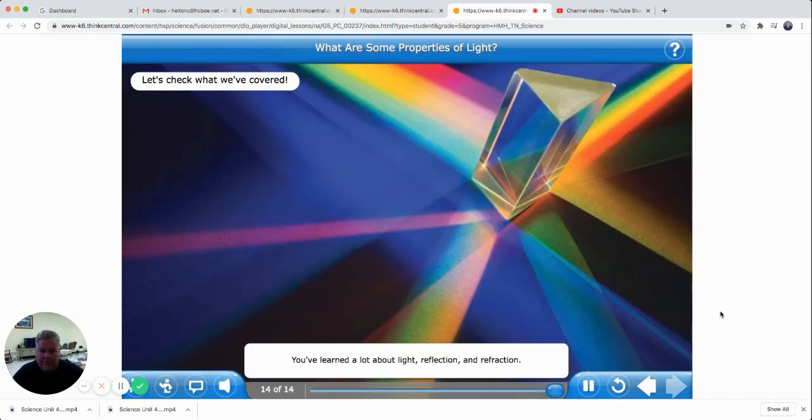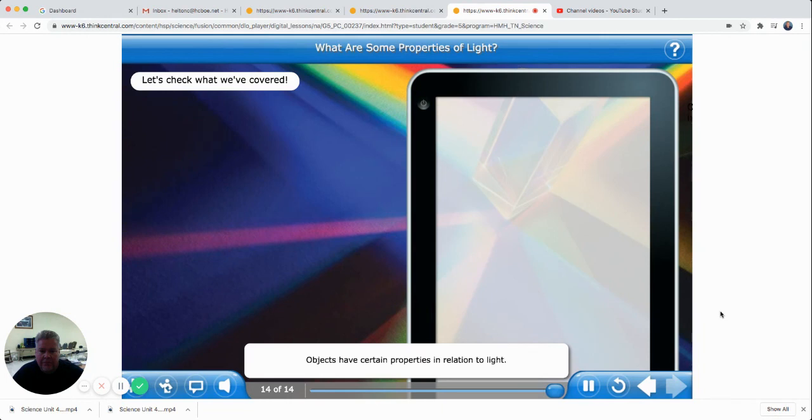You've learned a lot about light, reflection, and refraction. Let's take a quick look at the main points you covered. Objects have certain properties in relation to light. A transparent object allows most of the light through it. A translucent object allows some light through it, scattering much of the light. An opaque object does not allow light to pass through it.